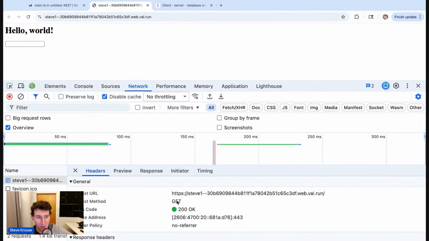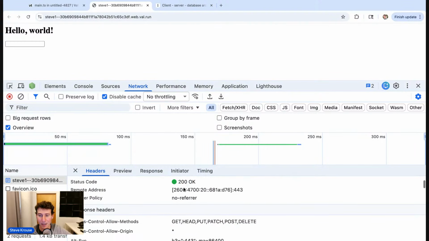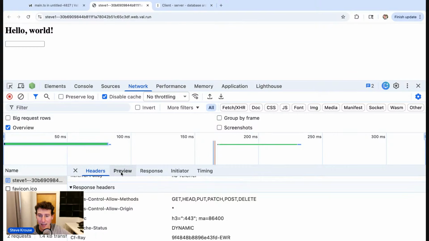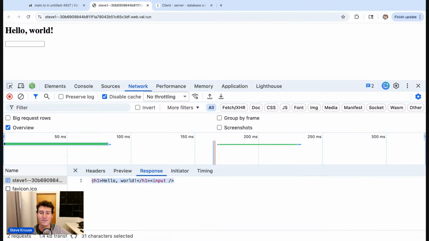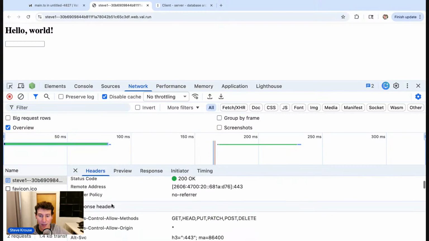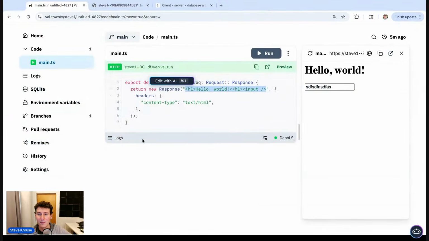So my browser made a request to this URL. It made a GET request. It got back from the server status code 200. Okay, we'll talk about that in a bit. And then the response it got is this. Oh, and then another thing it got back is content type text HTML. Text HTML, because that's what we put here.